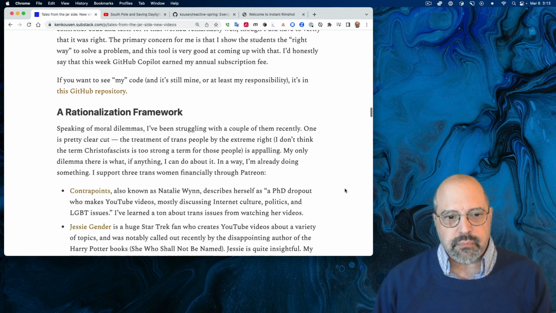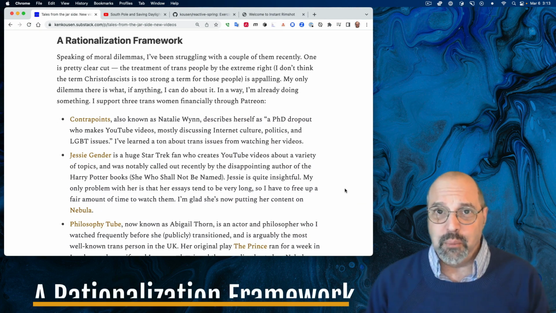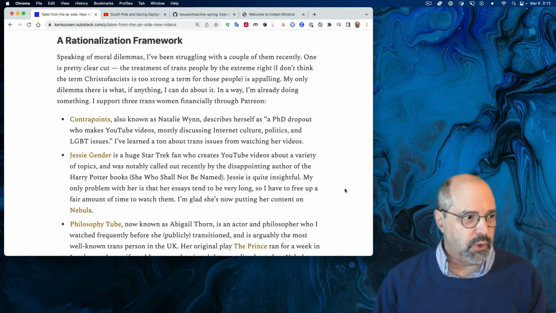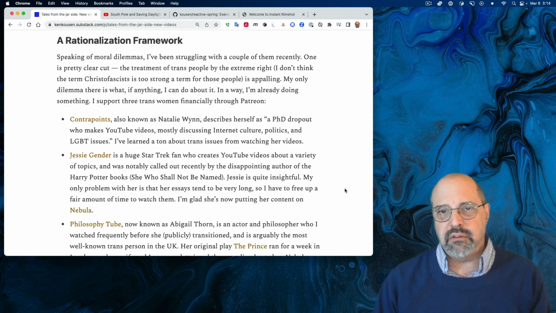Next section. A rationalization framework. Now, that was one moral dilemma I was dealing with this week, whether to use a tool like GitHub Copilot or not. A couple others came up. Speaking of moral dilemmas, I've been struggling with a couple of them recently. One is not really a dilemma. I believe I know what's right and what's wrong here. I just don't know what to do about it.